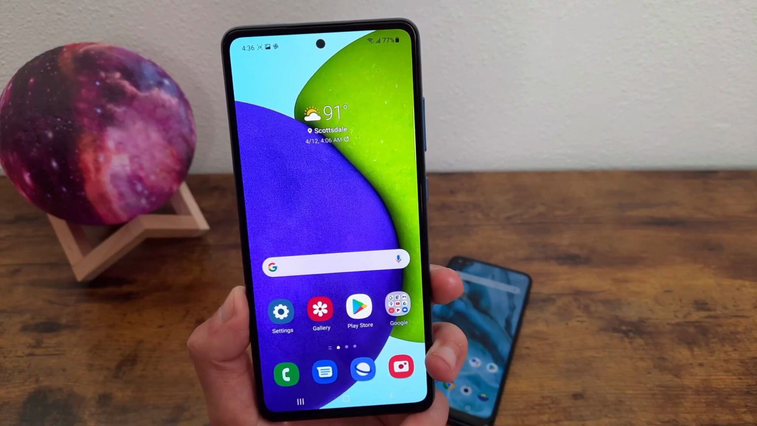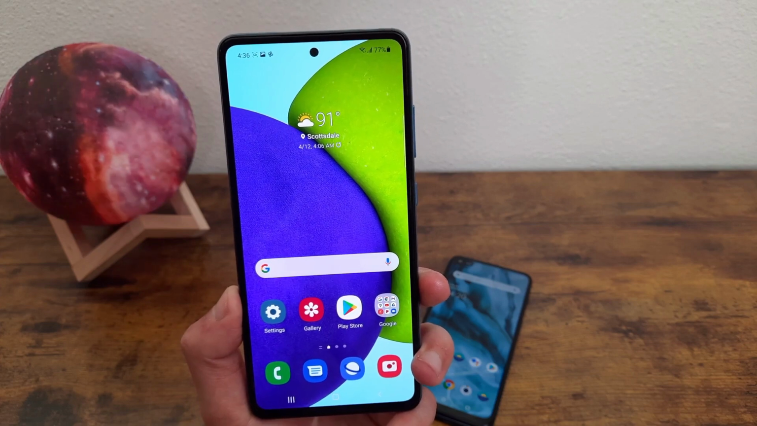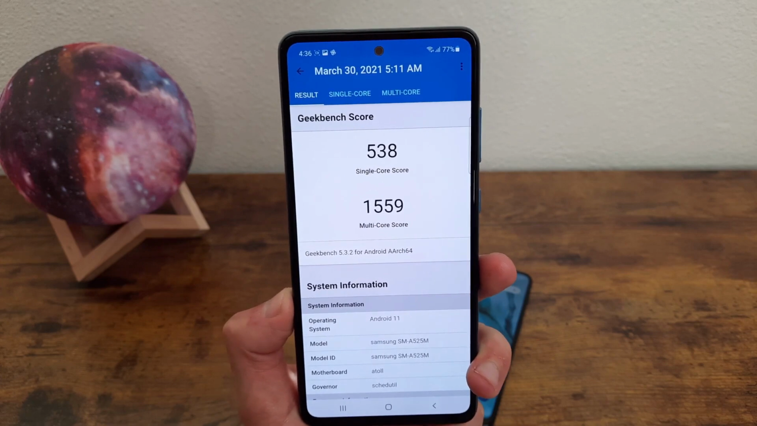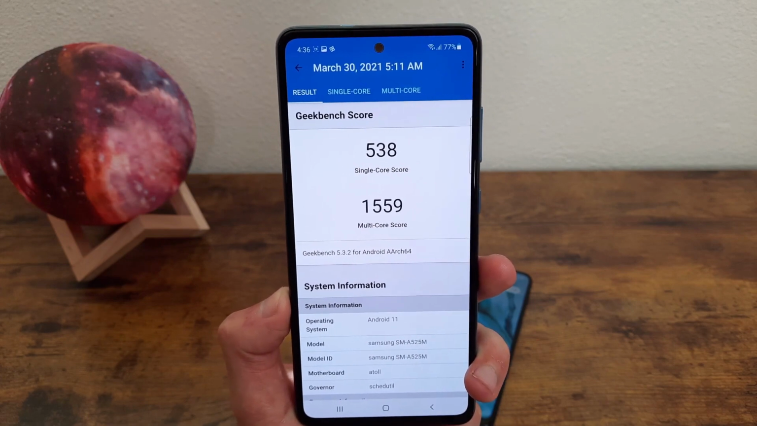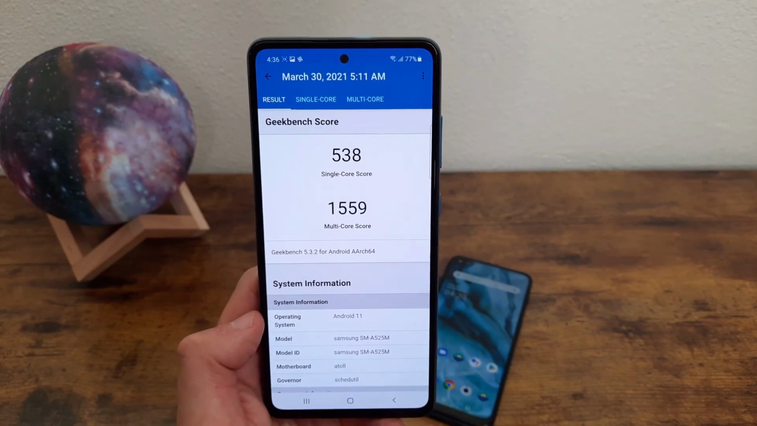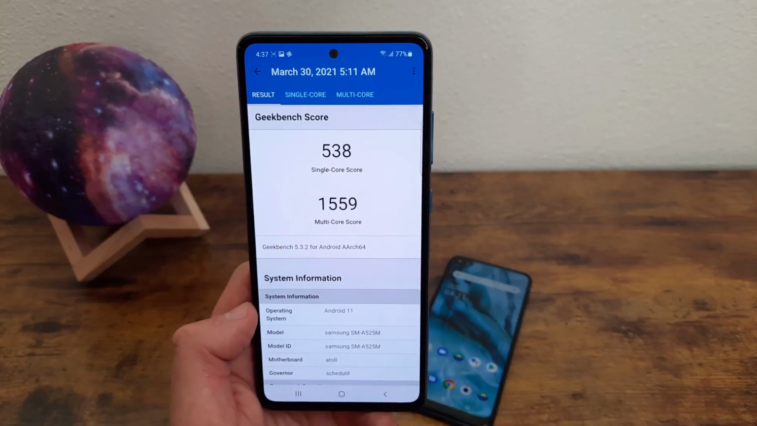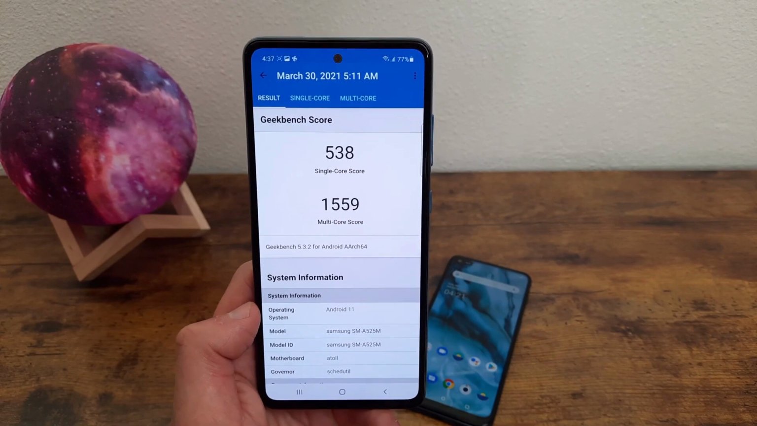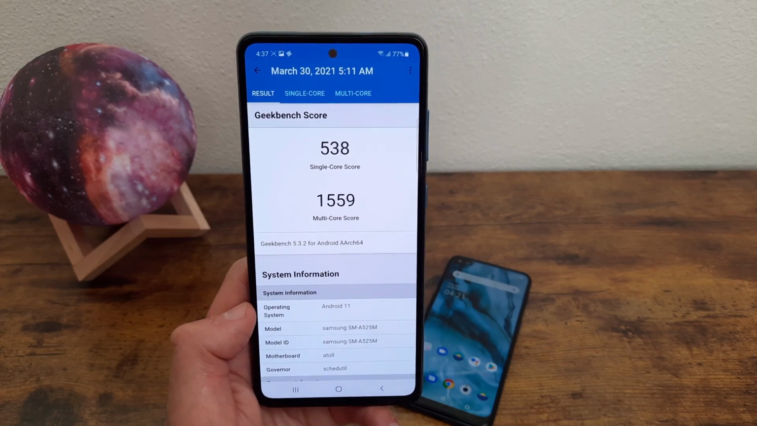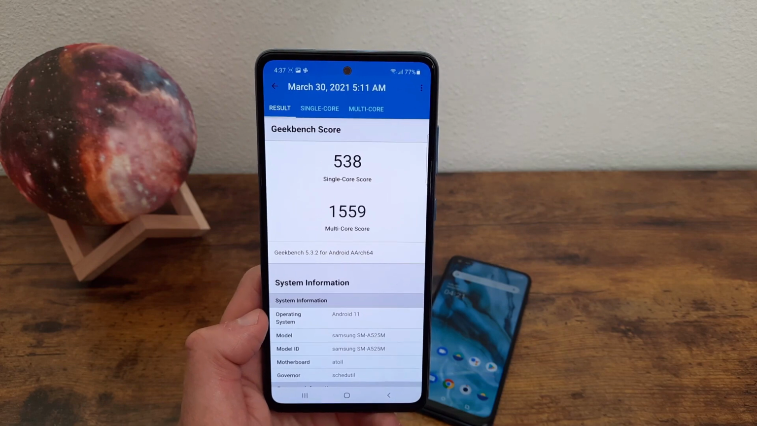Now, internally, the Samsung Galaxy A52 is getting 6 GB of RAM with the Qualcomm Snapdragon 720G processor. I ran a Geekbench 5 benchmark test on this phone, and it came back with a single core score of 538 and a multi-core score of 1559. So it's definitely decent for a mid-level phone, especially. To put this into perspective, this is about the same type of processing power as a flagship phone that was made in maybe 2016 or 2017. The Samsung Galaxy Note 8, for example, has a multi-core score in the 1500s, as does this. So that really gives you an idea of where we're at.